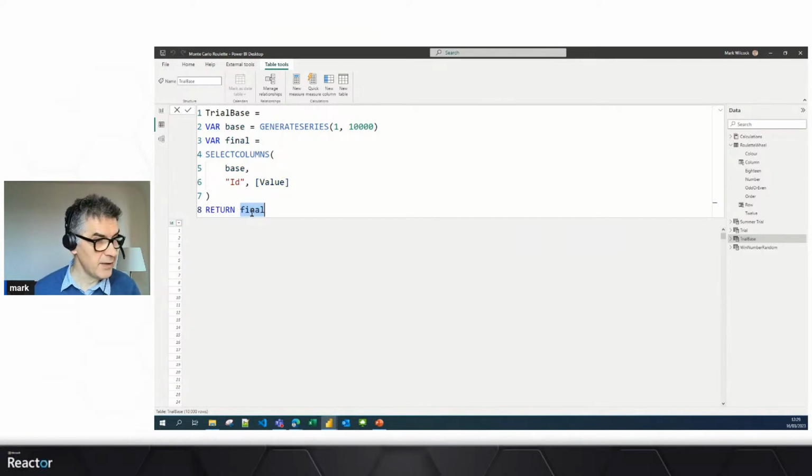But let me just show, if I return base, that's the original one. What we see there is the result of the generate series. We've seen that before. We'll get exactly the same table, but it will be called value. So what we've done is we've created a base table with 10,000 rows because we're going to simulate spinning that wheel 10,000 times. Let me change that back. So there we are, we've got value.